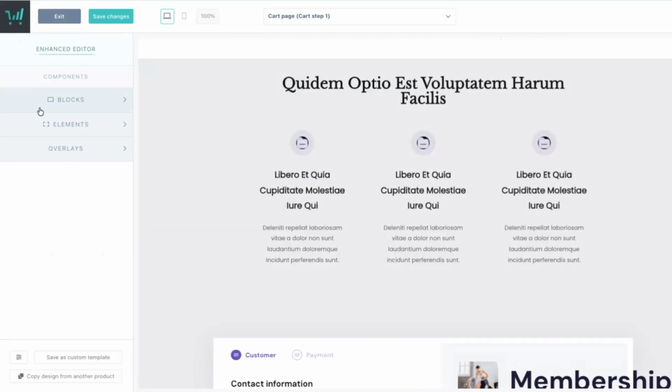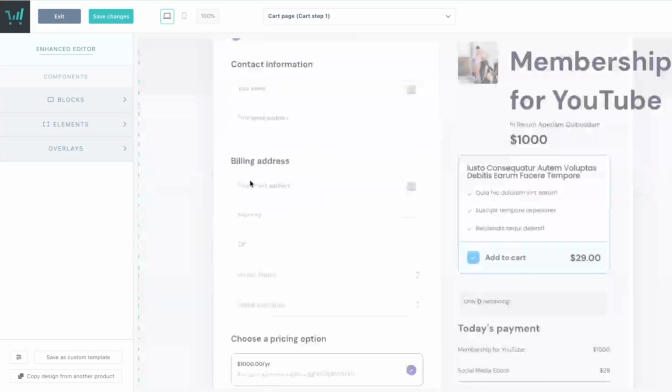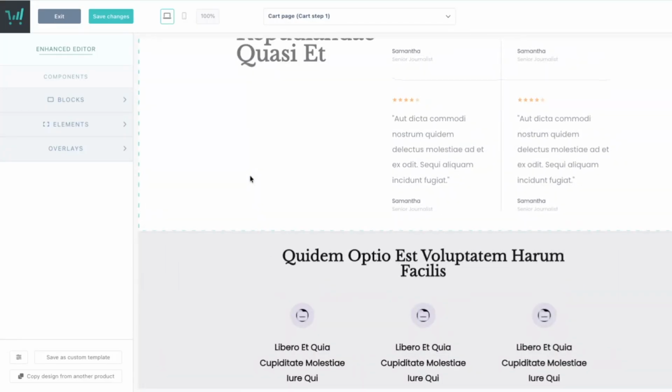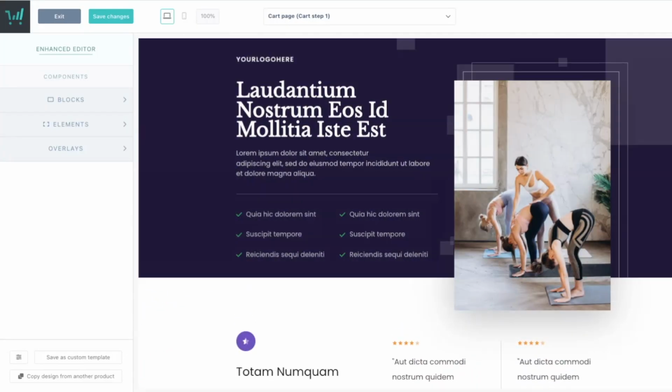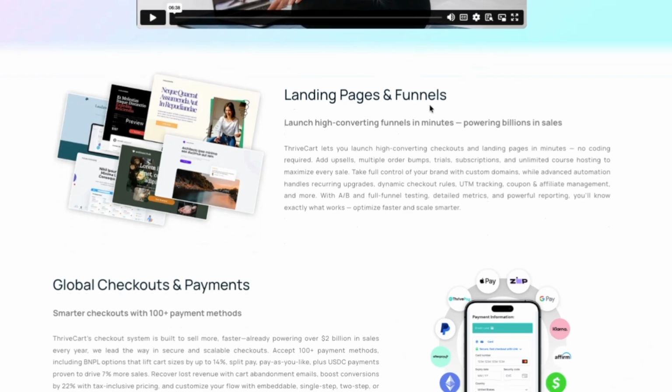And all of these templates, which are just amazing. They are absolutely beautiful. They have really invested a lot into the templates and making it easy for you. So they have these landing pages and funnels.